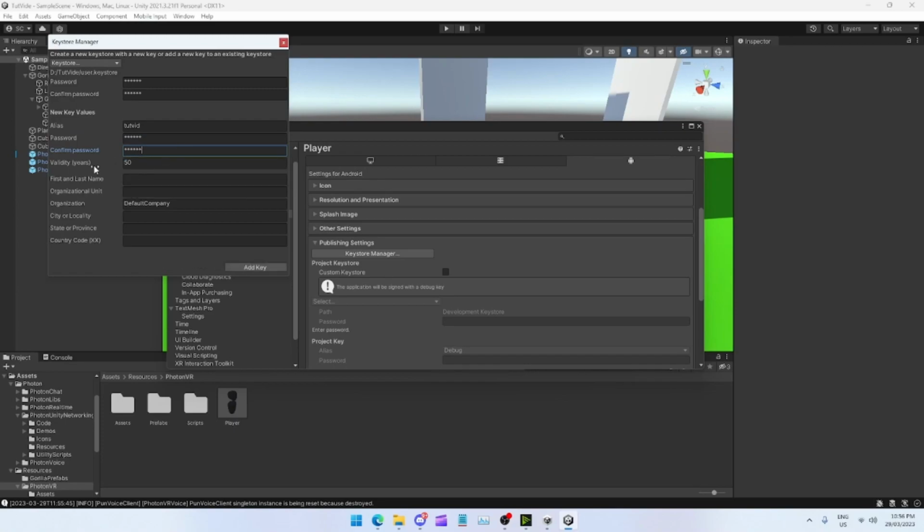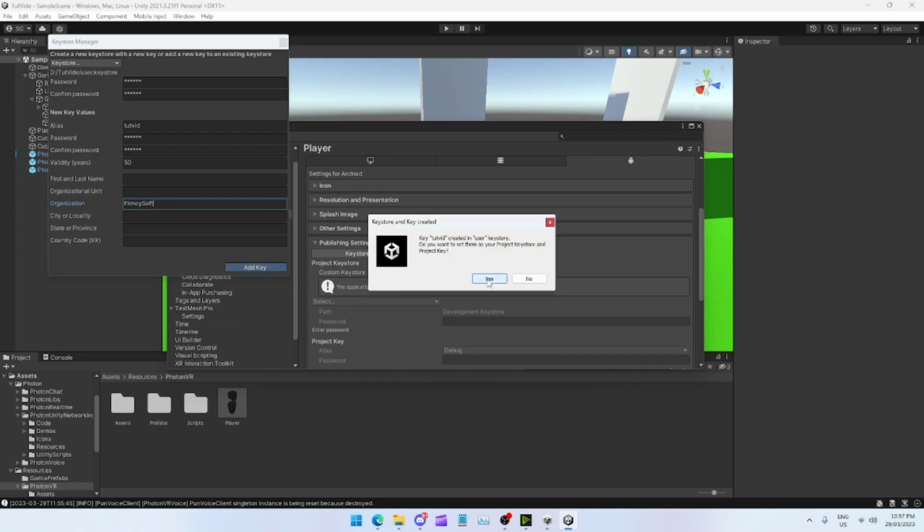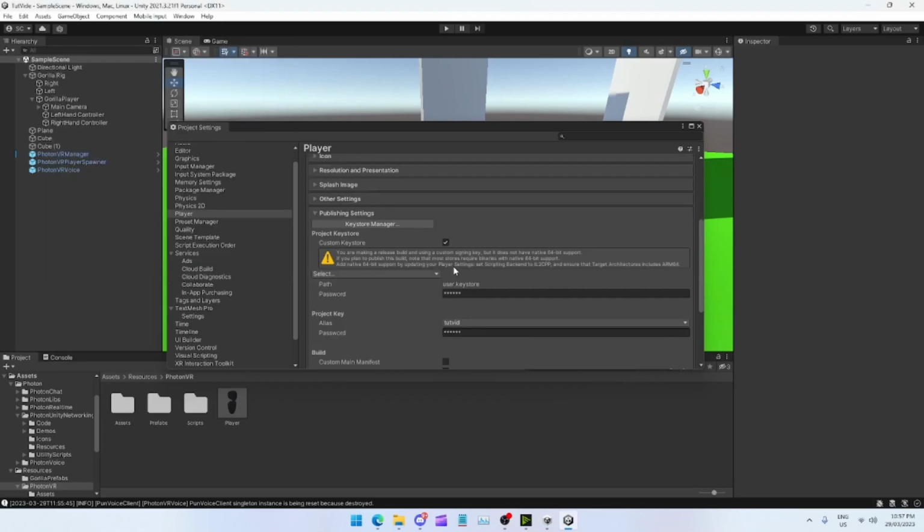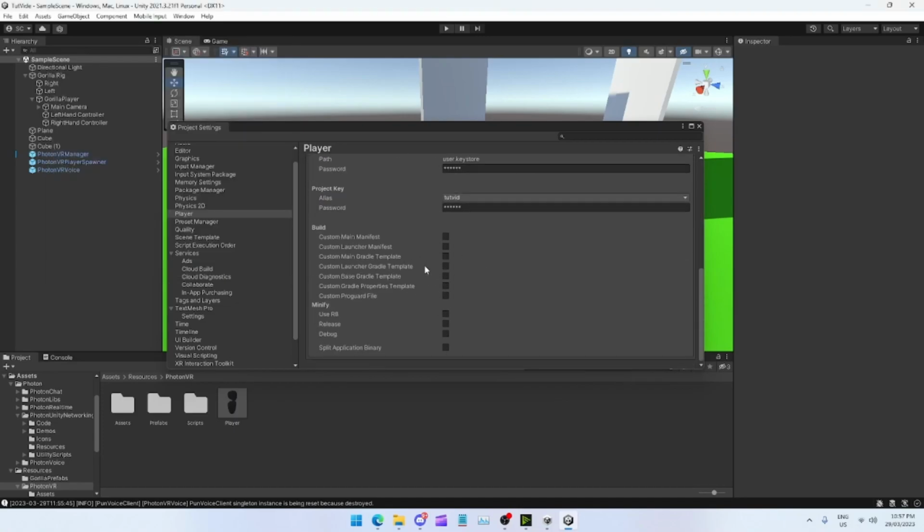And the validity, I don't know how to say that. Sorry. Keep that as 50 years. Your organization, set it to whatever your company name is. You can just keep it as default company, but mine is Flimsy Soft. Do Add Key. Do yes, and it should automatically set up like that.